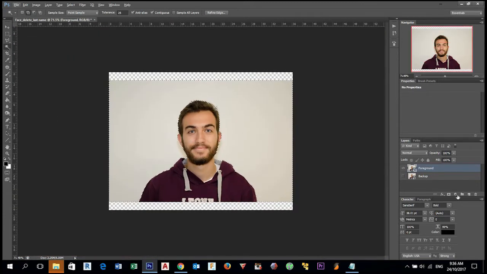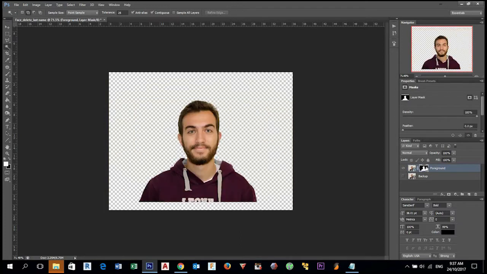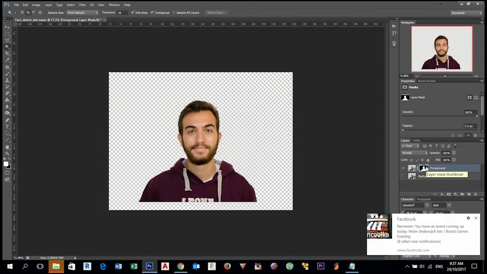Once we've done that, we'll add a mask. And remember, whatever's automatically selected gets hidden. So to reverse that, we'll just go Control I. Once you have the mask selected, hitting Control I inverts that selection.